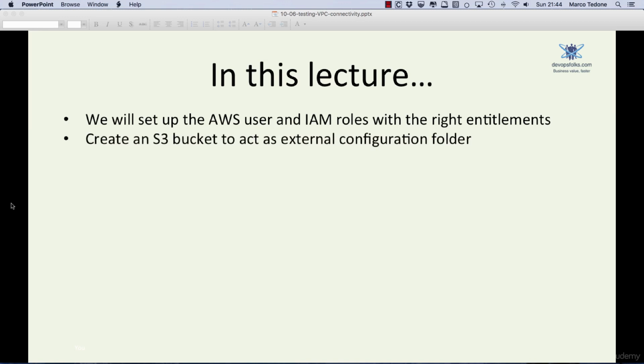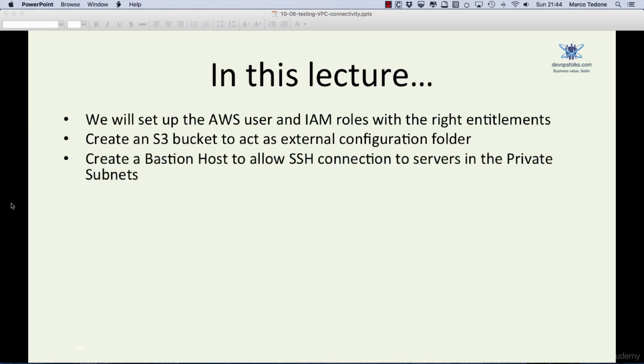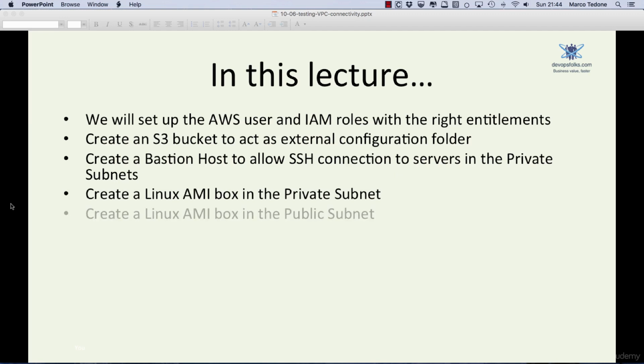Create an S3 bucket to host the DevOps Buddy application external configuration. Create a Bastion host on the public subnet to allow SSH connection to boxes in the private subnet. Create a Linux AMI box in the private subnet. This will host the Spring Boot application. Create a Linux AMI box in the public subnet. This will host the Apache HTTP server.